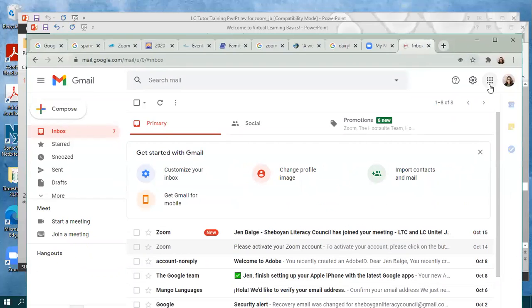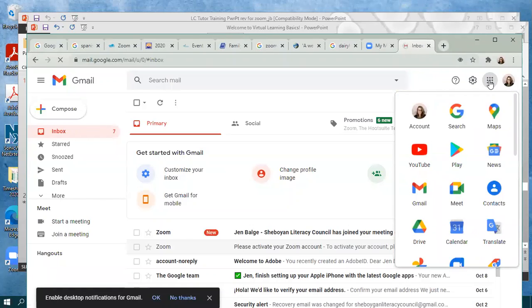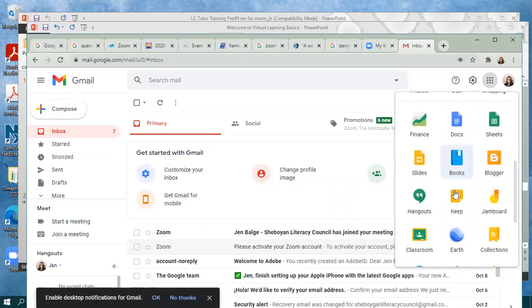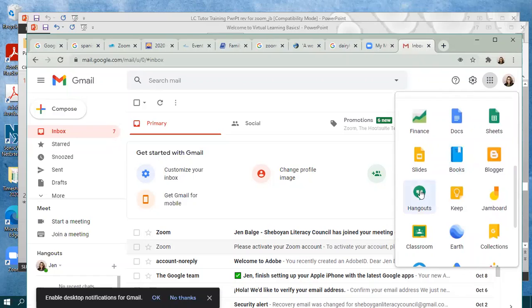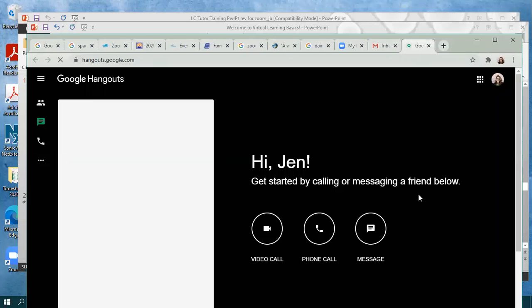And this is the grid that I was talking about. So I just go right in here and I can click on that. And you can see there's Google Meet, which we're going to talk about. We're looking for Google Hangouts. So there it is. So it's this logo right here. So I'm clicking on that. And then I get into this screen.